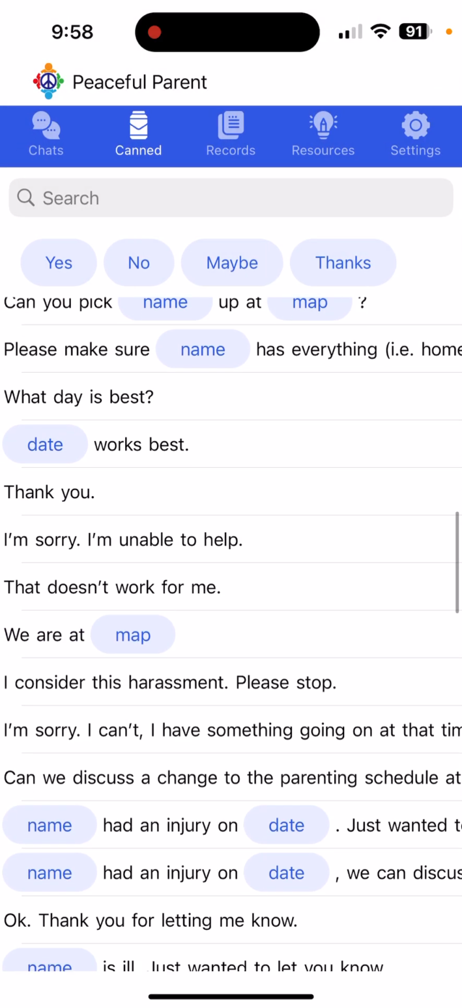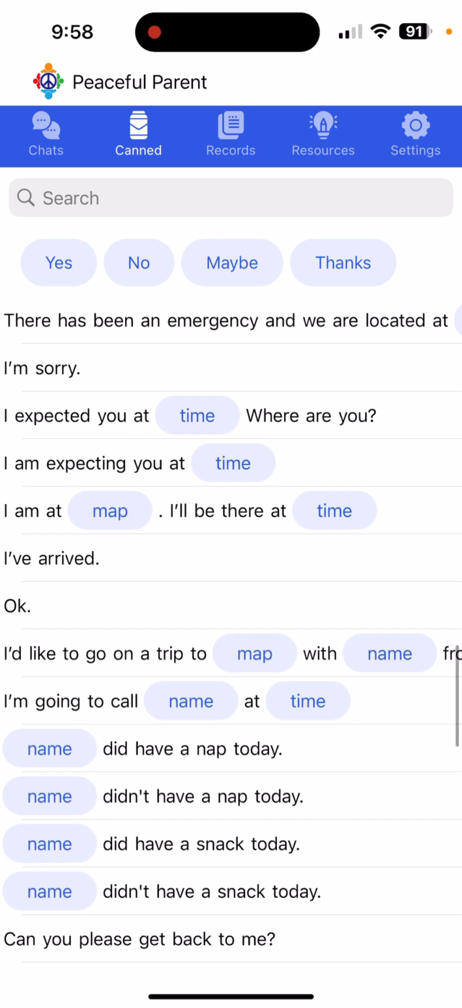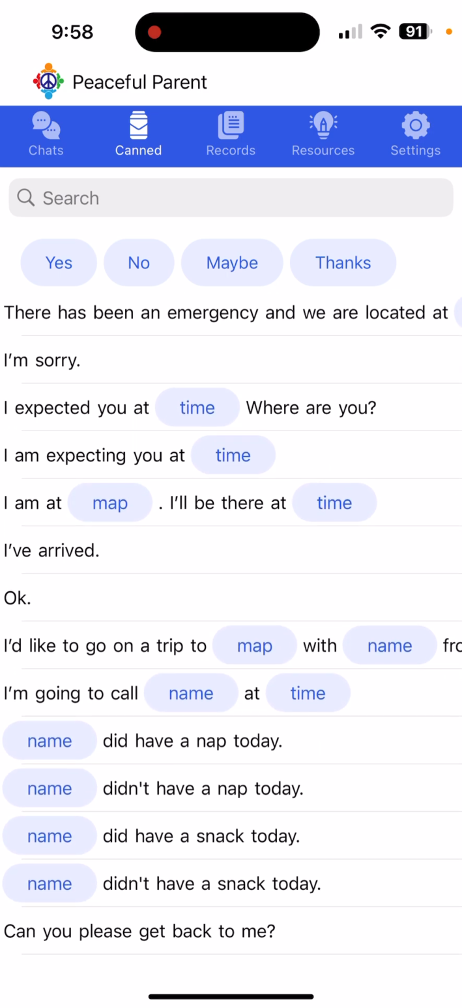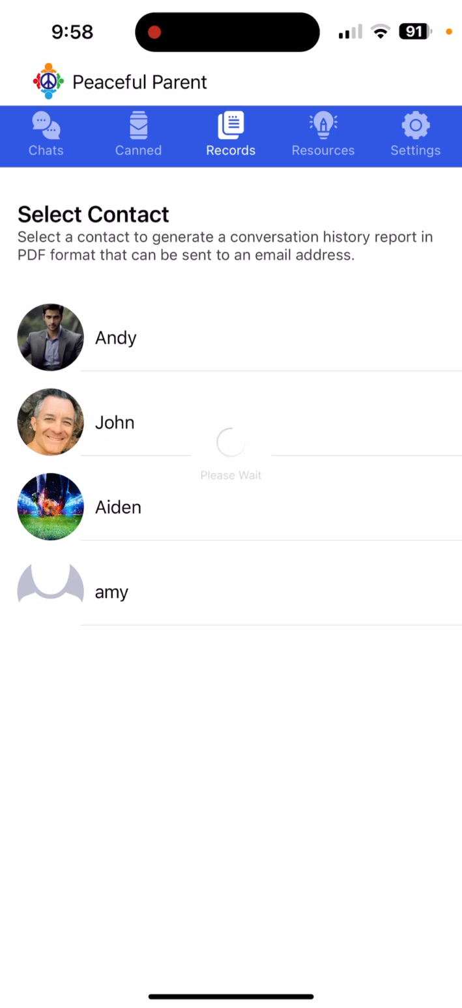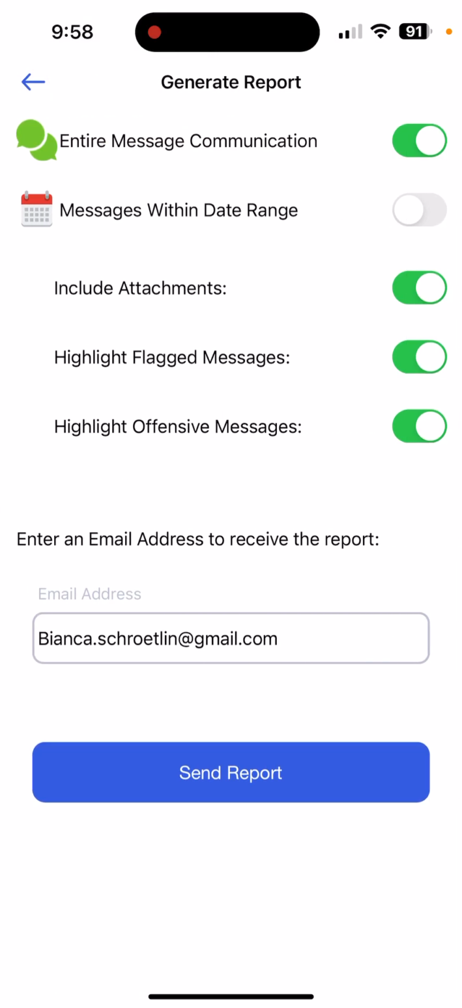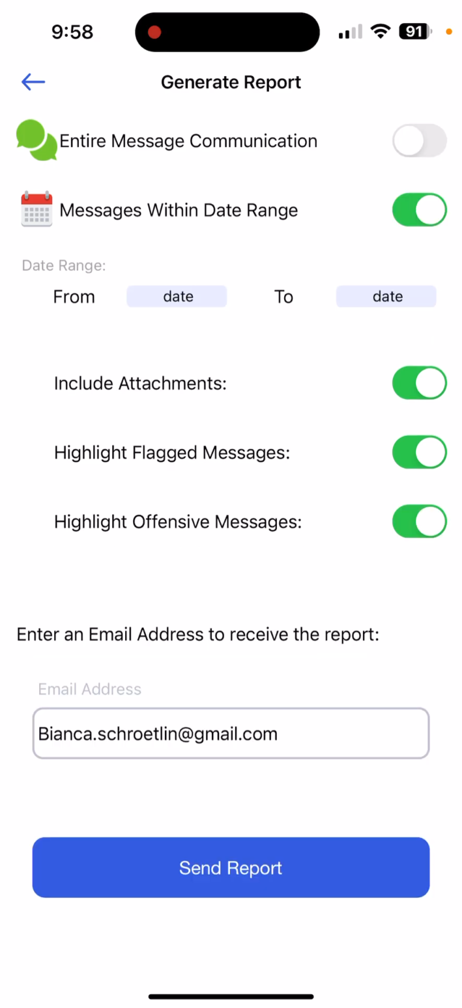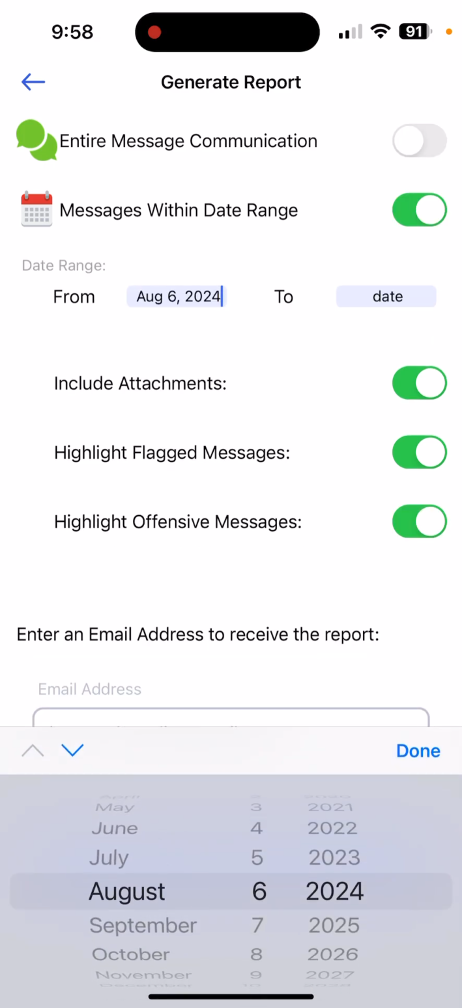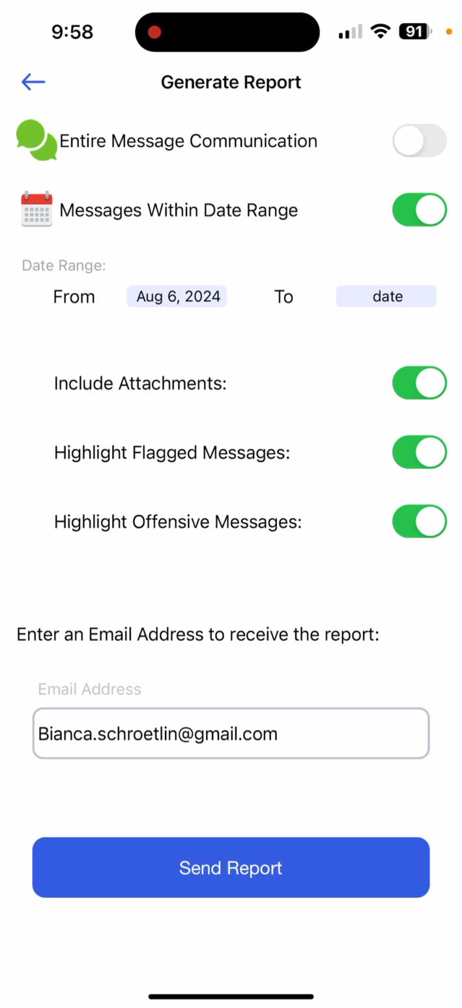So this is for those situations where if your co-parent is having a hard time sending you appropriate messages by free text, you can limit to these canned messages. And then we have those records of communication. So let's take a look here. You can do the entire message communication or messages within a date range and select those. You can include attachments. And then here's where you can highlight the flagged messages or offensive messages, and then you would send them to yourself, your attorney, your co-parenting divorce coach, whatever the case may be.